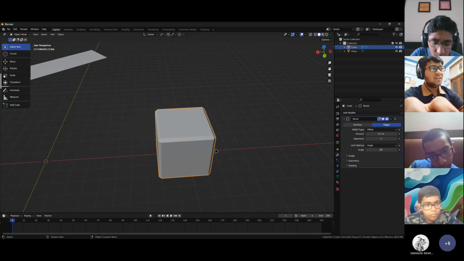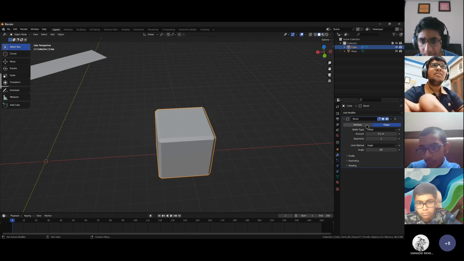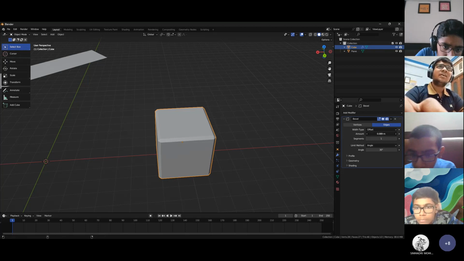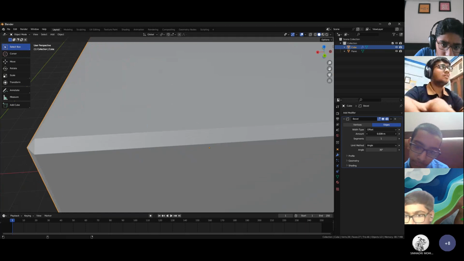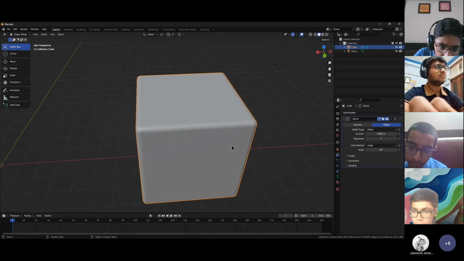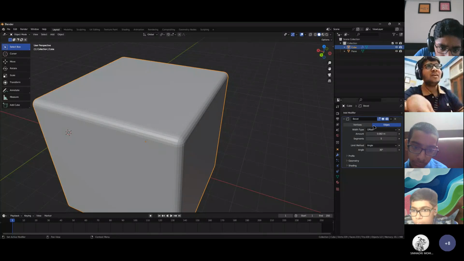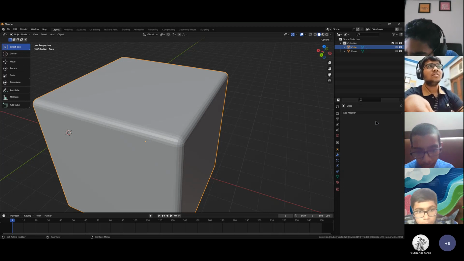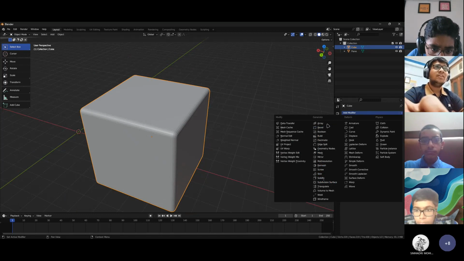For example, if you bevel anything in edit mode, you can't change it unless you press Ctrl Z. But if you add a bevel in the modifiers tab, you can change it anytime. For example, I can just change the amount, and you can see that the bevel amount changes. I can add segments here. And if I'm happy with my modifiers, I can click on the arrow and apply.